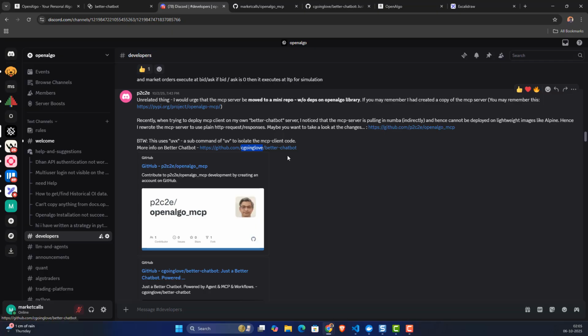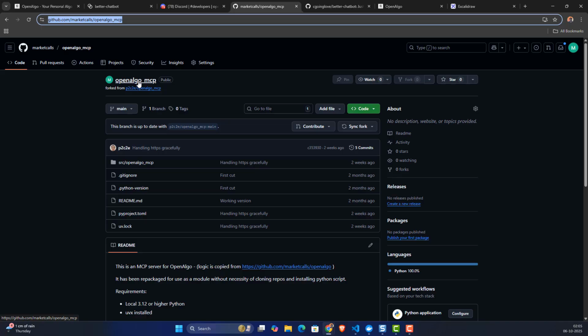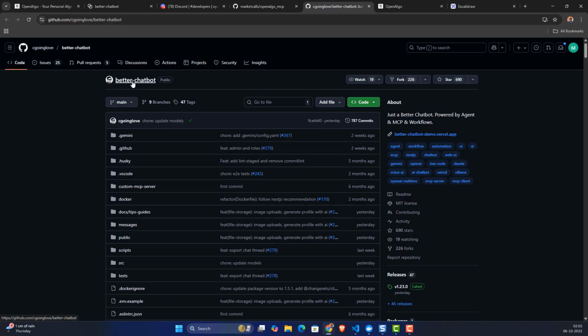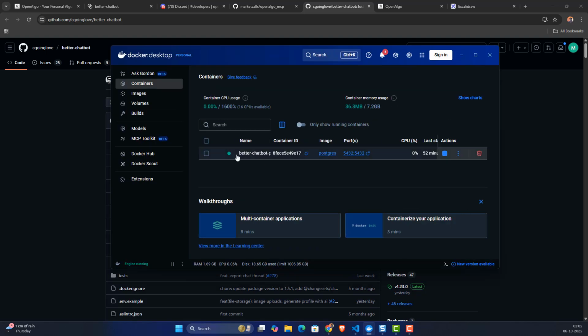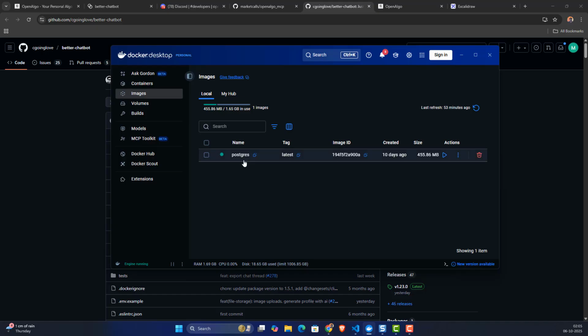And we also have this Better Chatbot. So there is an isolated package, OpenAlgo MCP, and we also have this Better Chatbot. It's a very cool chatbot UI interface, which is built on top of Next.js, and which also requires Docker as well. I've been running this Docker interface, and I'm running this Better Chatbot, right? It also uses Postgres as part of the image.